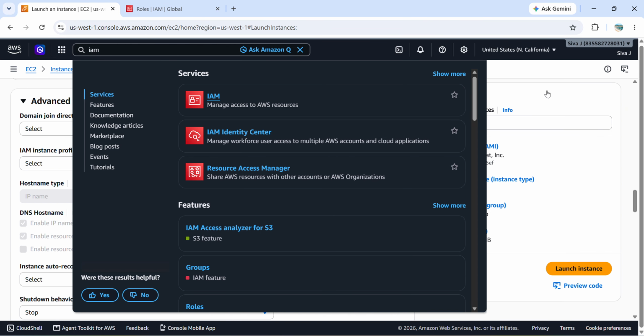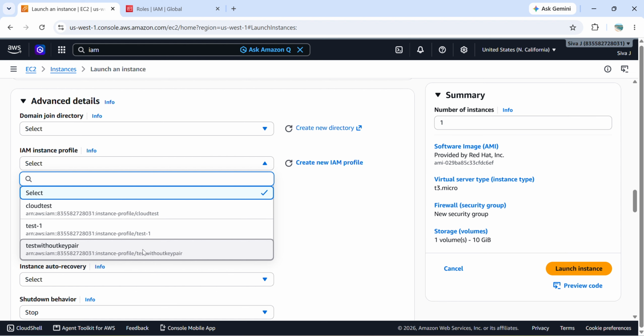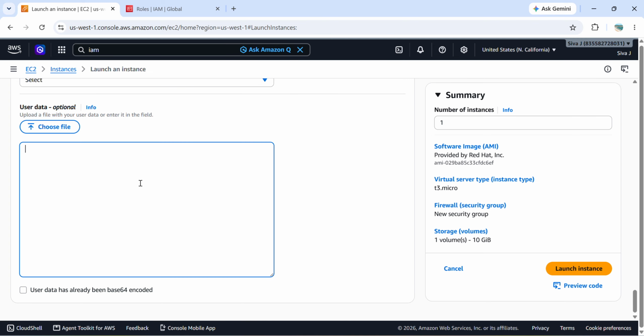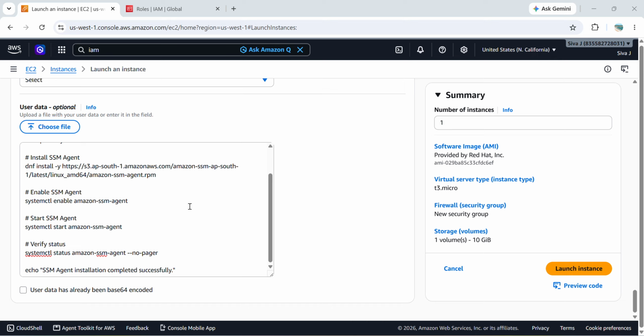And go to the EC2 dashboard and just refresh it. And select this IAM role. And go to the user data. We have to install the SSM agent. I have the script handy. I have copy-pasted the script and launch the instance.